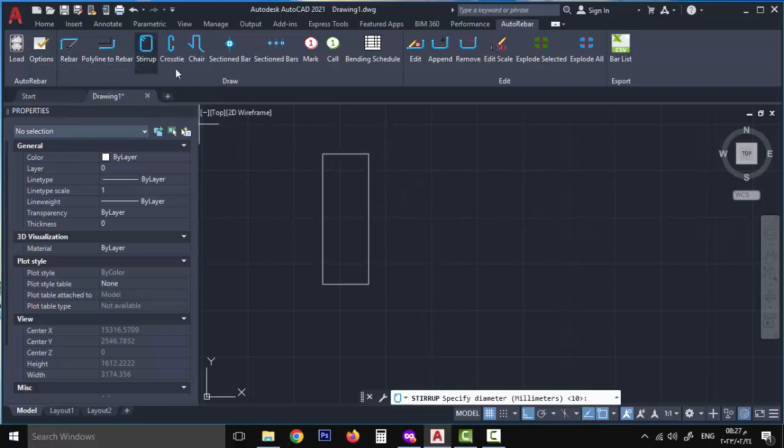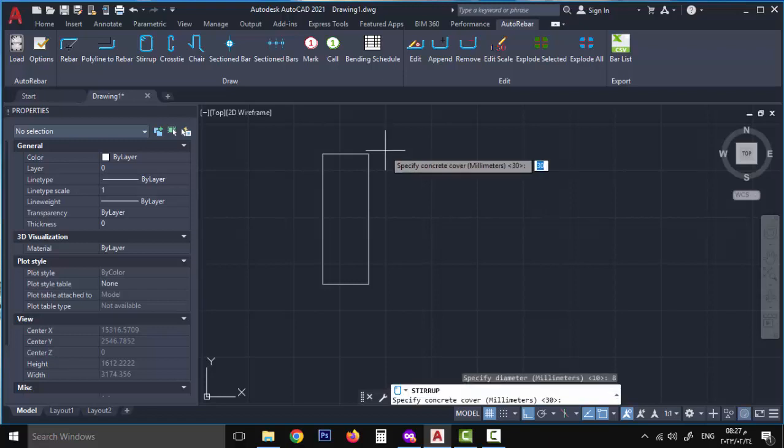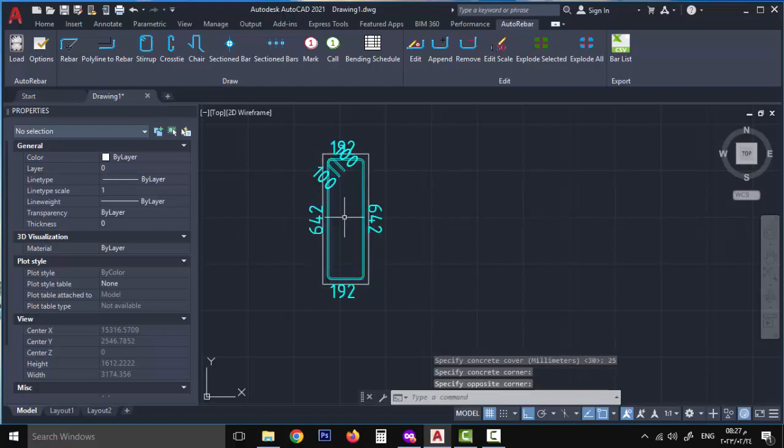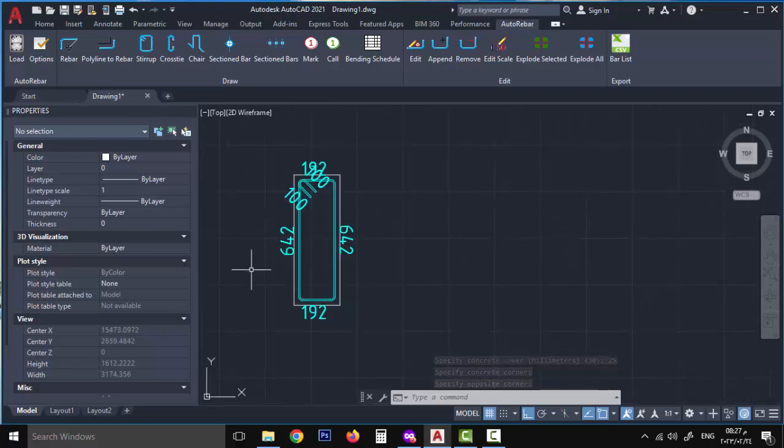So simply I click on stirrup and I specify its diameter. Let's say it's 8 millimeters, and then I specify my concrete cover, which is in my case 25 millimeters or 2.5 centimeters. After that I click on the two opposite corners of that particular beam, and tada! I made my stirrup. So let's say that I'm going to adjust this stirrup and make it more appealing in the drawing. I make three things which are pretty commonly used here in the edit sections.